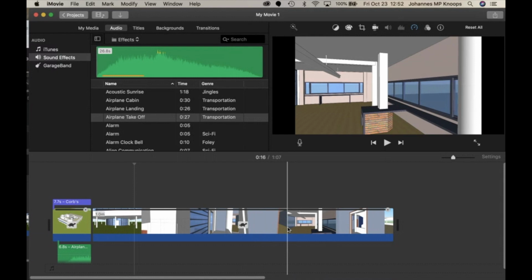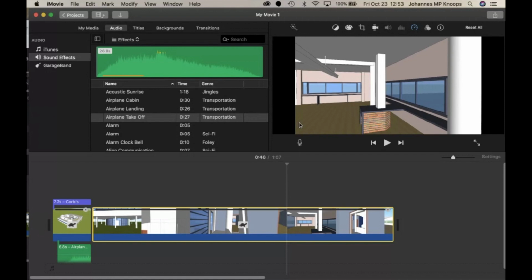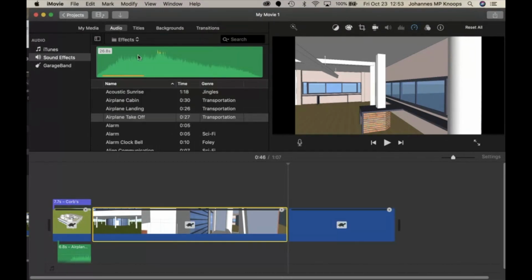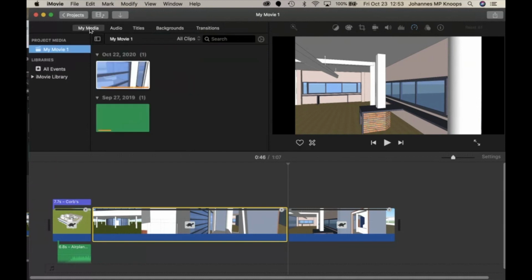Let's say here. I'm going to clip it. And so it's highlighted. My cutter's where I want to stop. And I'm going to go modify, split clip. Cool. I'm going to go back to my media. I want to put in my living room stuff.